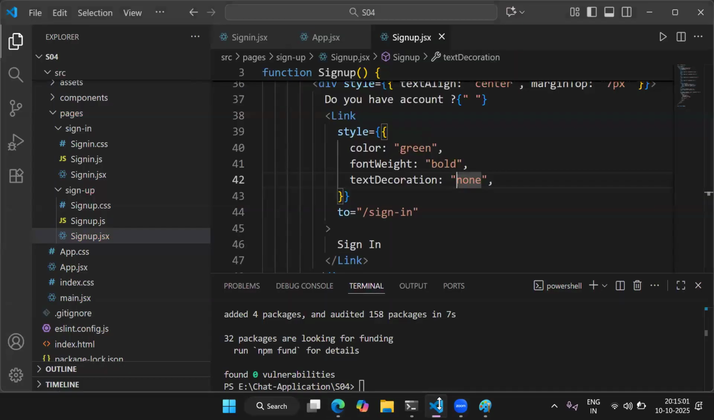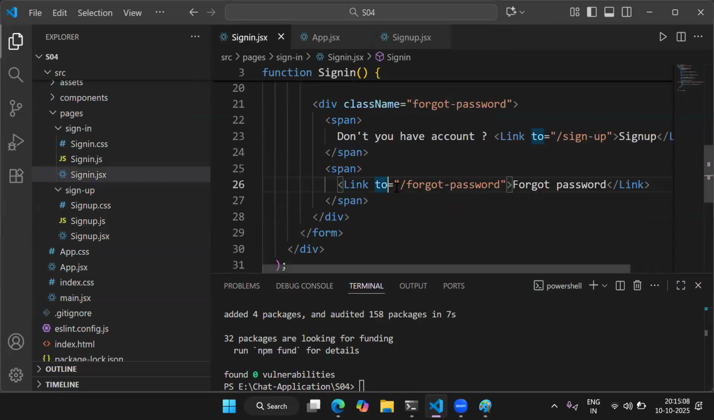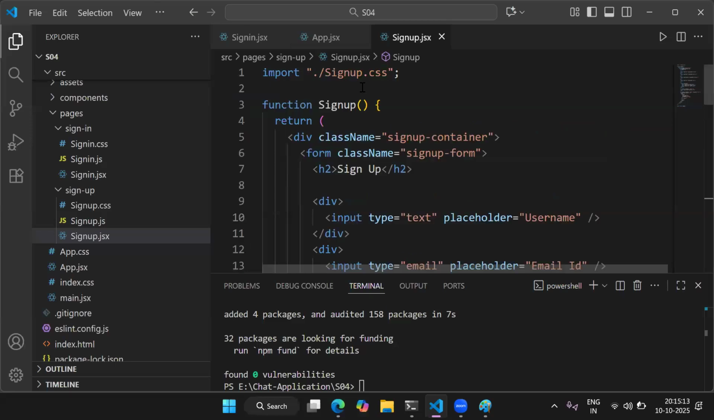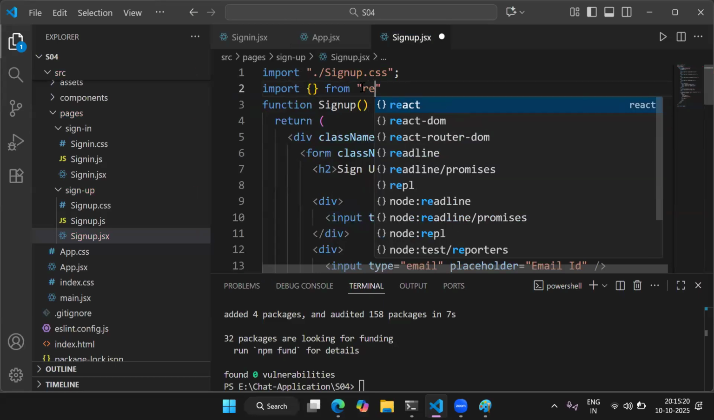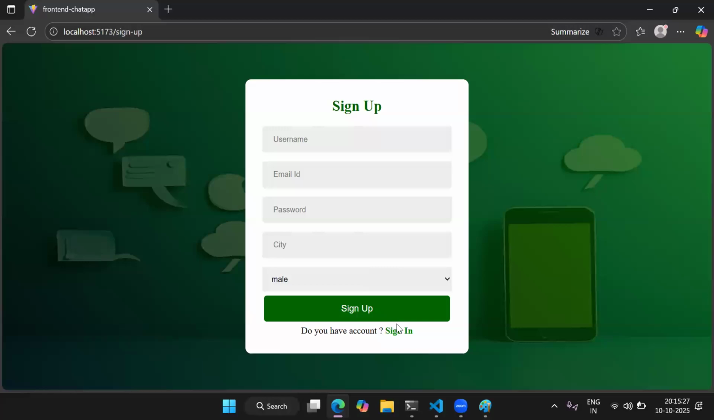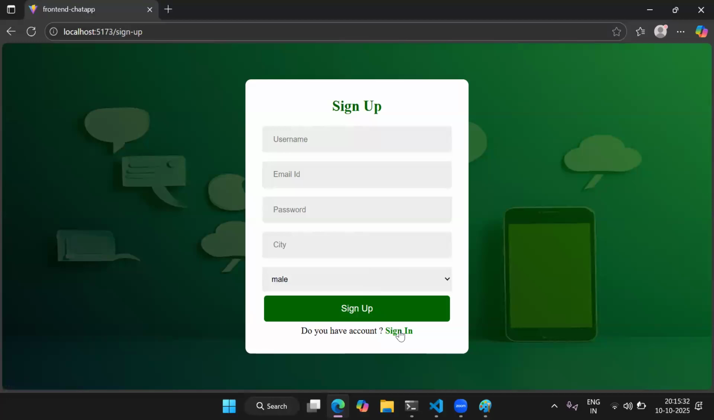Anything went wrong? Anything changed? Link component, to prop, sign in. And here also, we did not import the Link component. So let's import the Link component from React Router DOM. Now, if you observe here, we got it. Now there will be no movement. See, there is no movement here. Now when I am switching, it is very fast, plus there is no movement also.